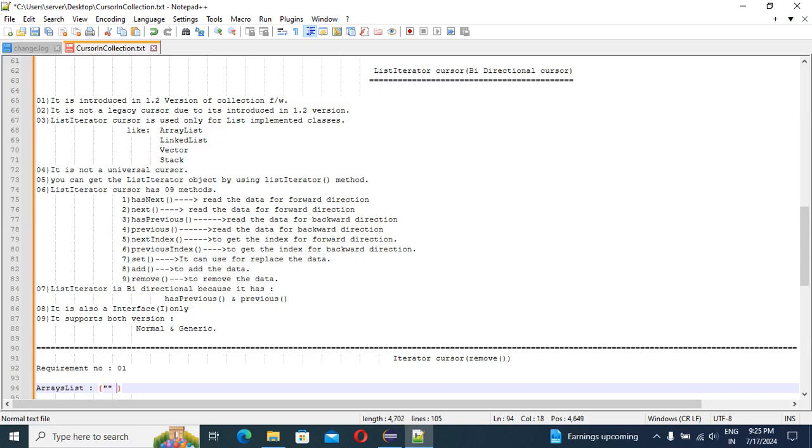Suppose the first data is John, the second is Anup, the third is Ajay, and the fourth is Adya.